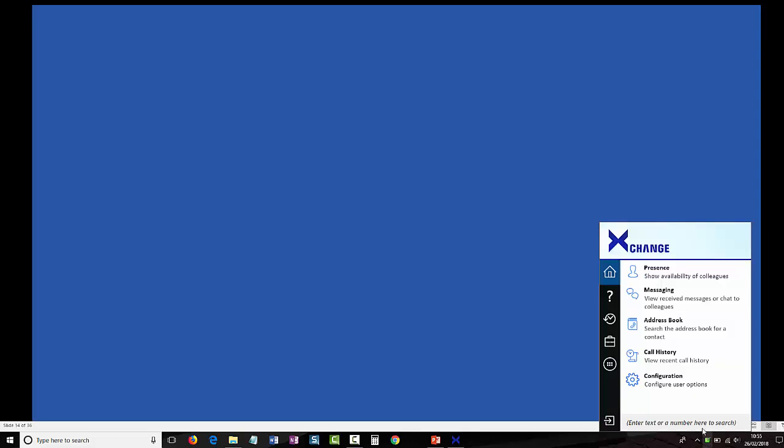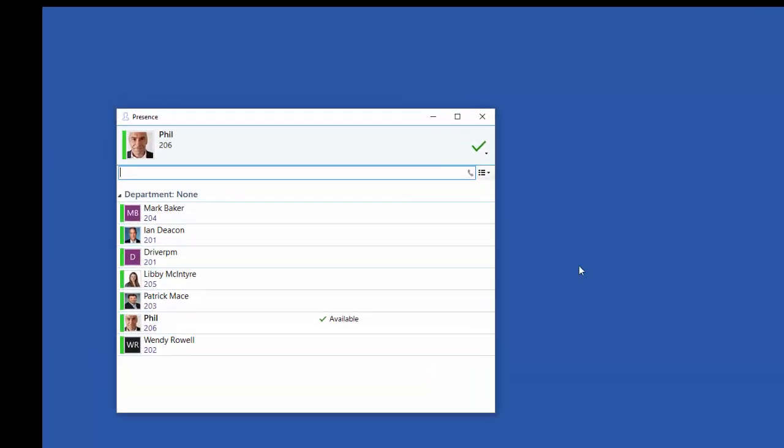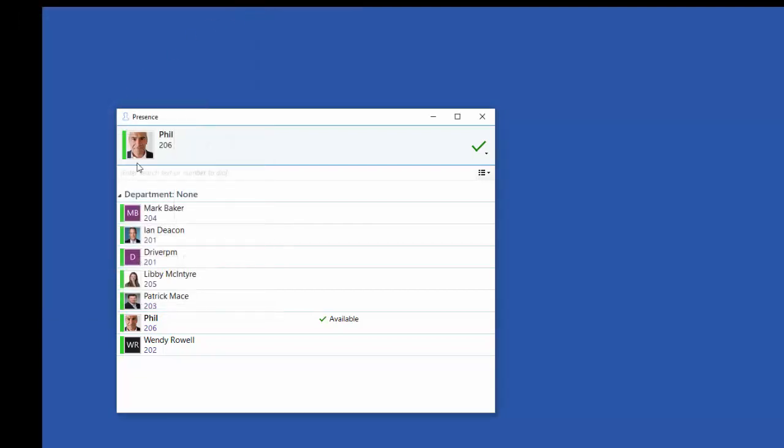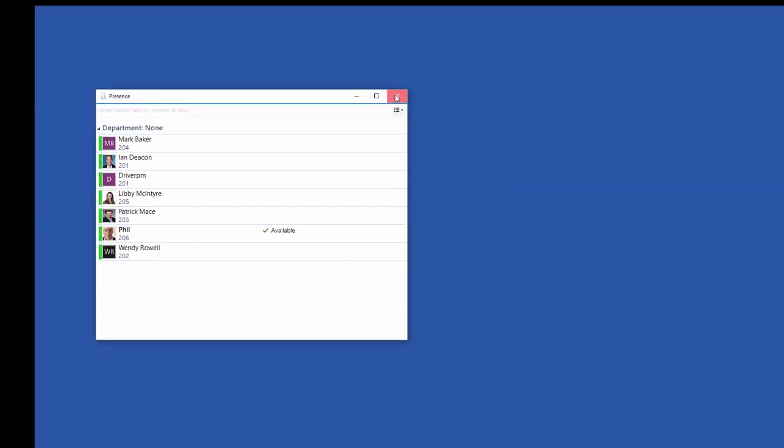Just to briefly show you how easy it is for users to upload their profile photograph, go into the system tray menu, go into presence, and it brings up the presence screen as usual. You can see I've got my photo uploaded already. If there wasn't one there, it would just show my initials. I can click on the icon and then I can load the photograph up either from my computer or I can actually capture it directly from my webcam. So I can take a photograph straight away and load that straight in as my user profile photograph, and it appears there, and you can see I'm actually listed in presence and it's down there as well. You can see other users that have uploaded their photographs, and if they haven't done so, then their initials are used instead.